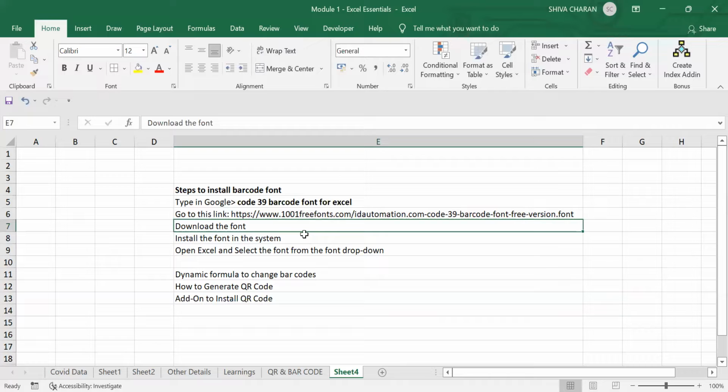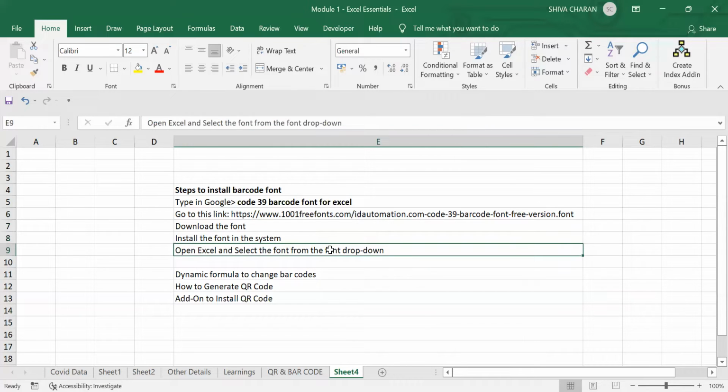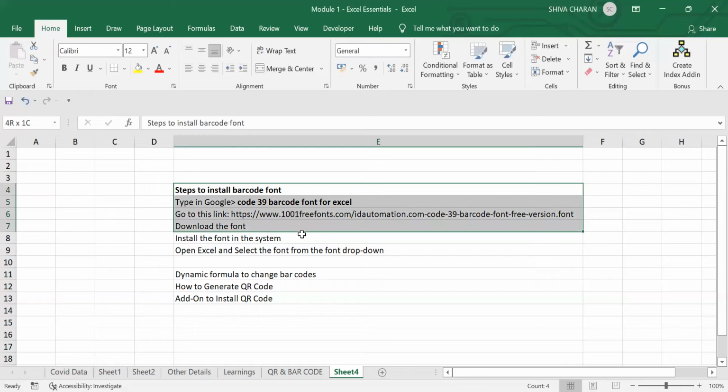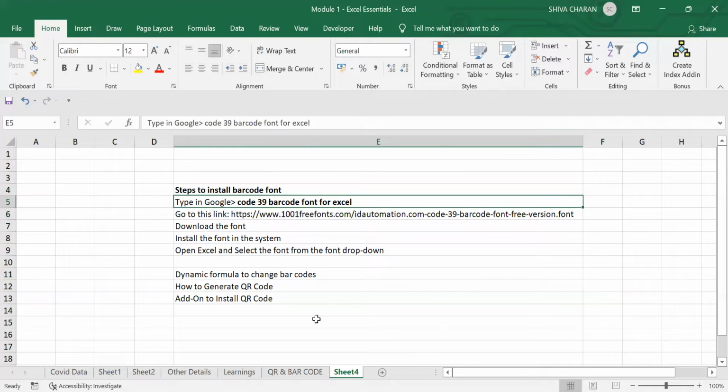Once you download the font, you need to install the font in your system. Once after installing the font, open Excel. Once you open Excel, go to the font drop down menu, where you will find the font which you have installed. That is the procedure you need to follow for installing the barcode font in Excel.